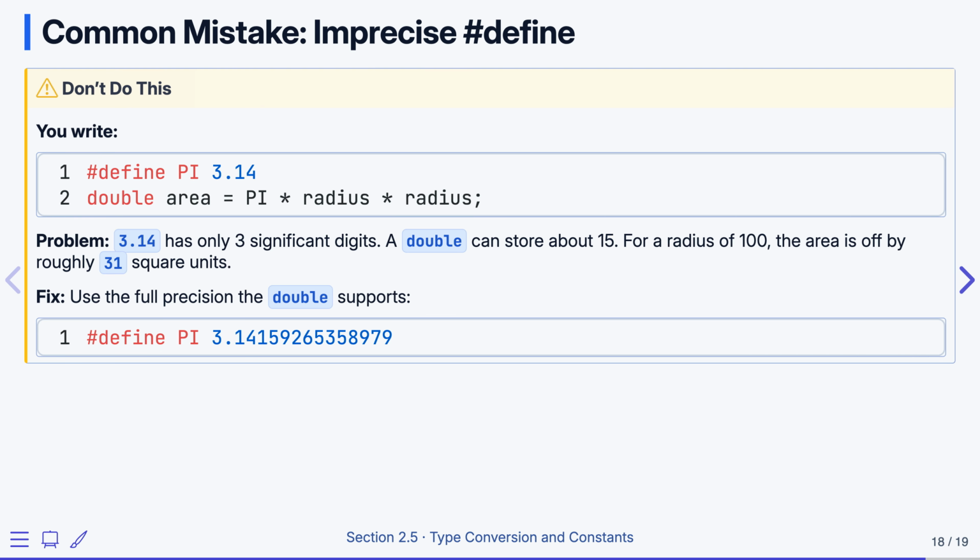Here is a second common mistake. An imprecise #define constant. You define pi as just 3.14. That has only 3 significant digits, but a double can store about 15. For a circle with radius 100, the area is off by roughly 31 square units. For engineering or scientific work, that imprecision matters. The fix is easy. Use the full precision that a double supports and write out all the digits of pi.